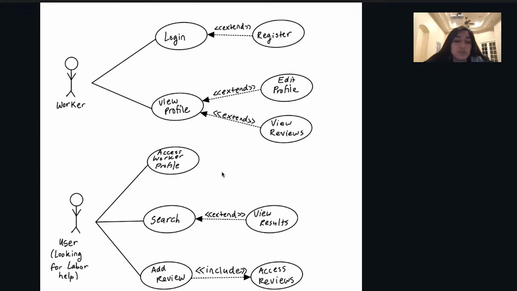The next, for the users looking for labor, they could view the worker's profile. They could search, which makes the view results pop up, and then they could add reviews, which could allow them to see previous reviews from previous users.